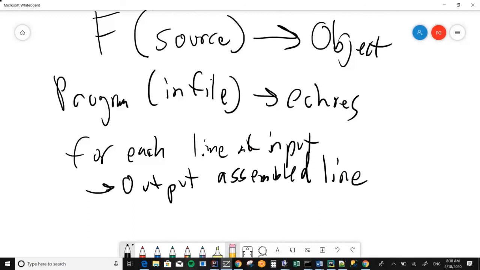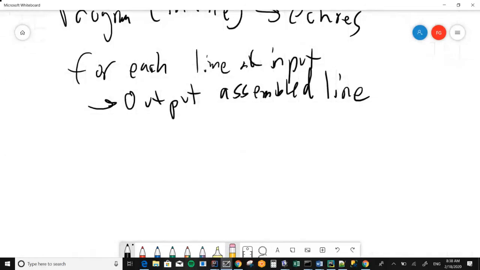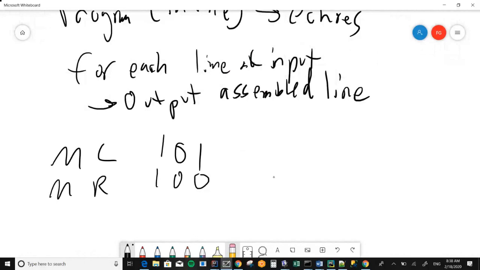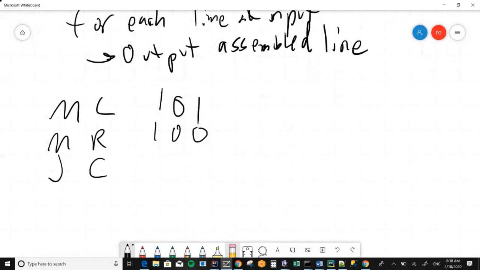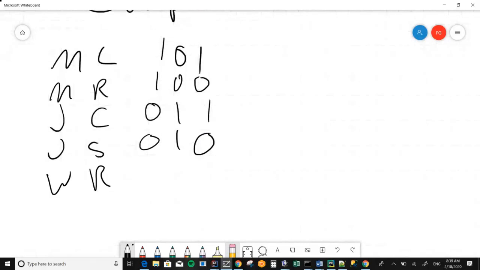So let me review with you our instructions, right? So we have ML, move left, and that's 1, 0, 1. MR, move right, is 1, 0, 0. We have jump if the tape is clear, and that was 0, 1, 1. We have jump if the tape is set, and that's 0, 1, 0. And then we had write the tape, 0, 0, 1, and oops. And just as I just did, we have erase the tape, and that was 0, 0, 0.